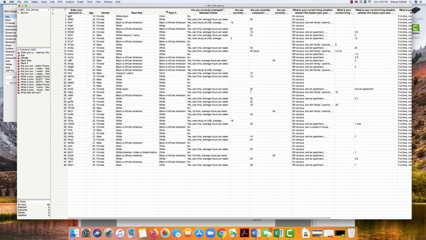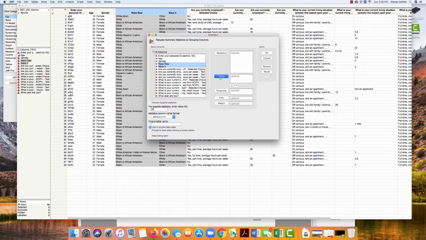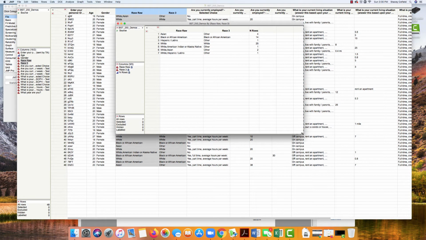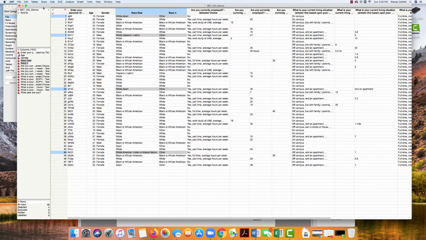And so now I want to just verify that I did this correctly. I'm going to take both race variables and do a summary. So tables, summary, and now group, and press OK. And you can see here that you can verify that we have the correct. So Asian became other. There were 4 Asian. Black or African American stayed the same. Hispanic went into other. White stayed the same. And then the multi-race went into other. So that worked correctly. So I'm going to very quickly save this in case something happens.